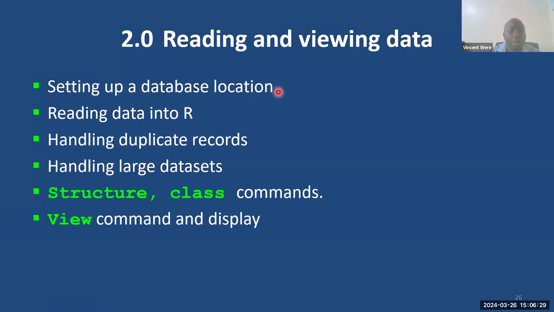If you have a folder where you are keeping your files, that is what we call a database location. And then reading data means importing data to R from outside sources. Then handling duplicates: we will look at genuine duplicates and false duplicates. So we call it true duplicates and false duplicates. Records can be duplicated in a data file.